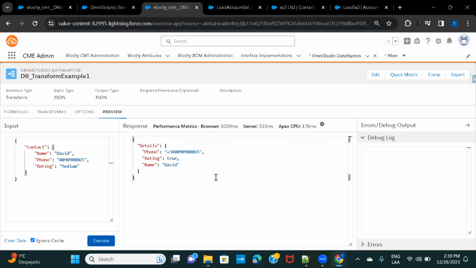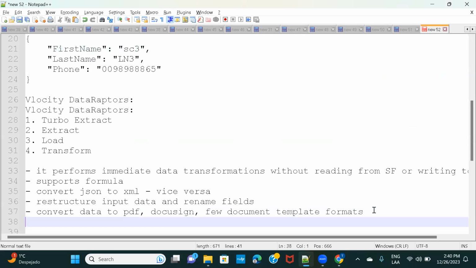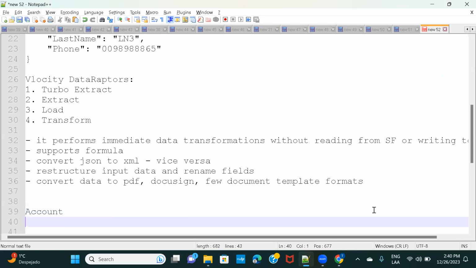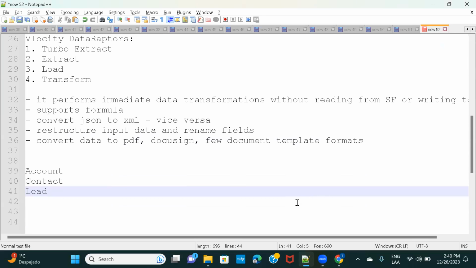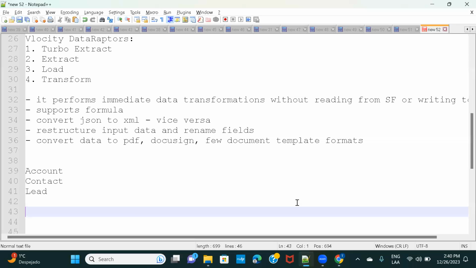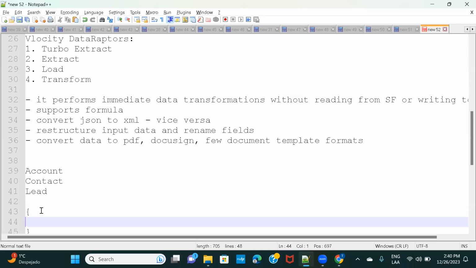All right. Now let's check out another scenario where we will be fetching data from different objects and we are going to show all the data in one single encapsulated object in the JSON. So for example, I will have the data from account, contact, and lead. But in my JSON, I am going to display everything under one object. It will not have different nodes. All right, so let's go ahead and check out this scenario.